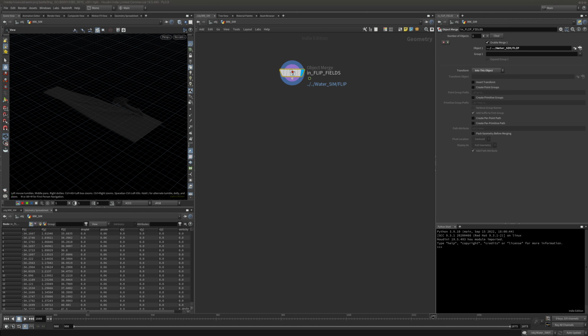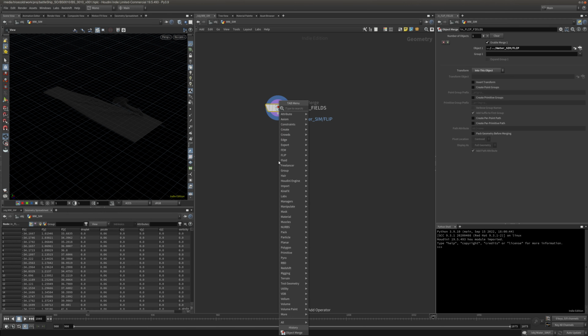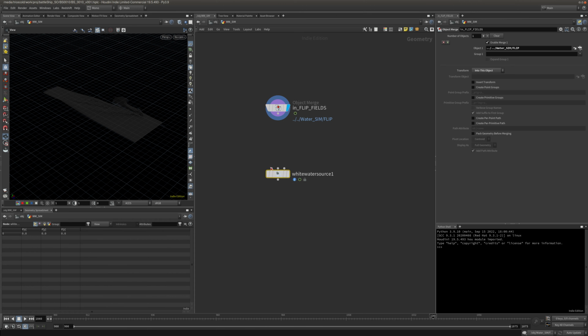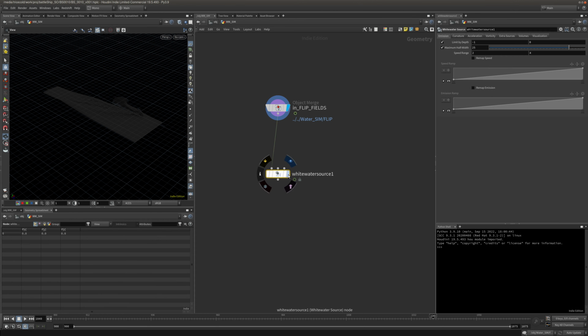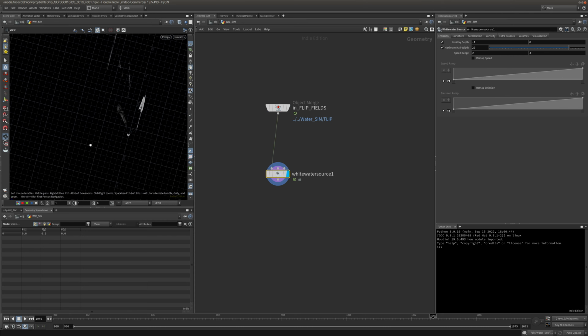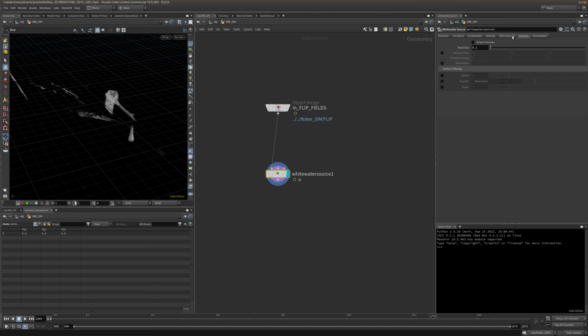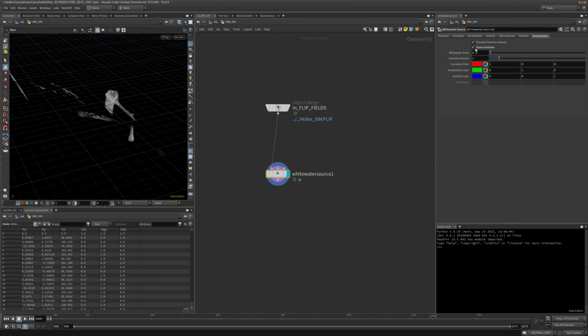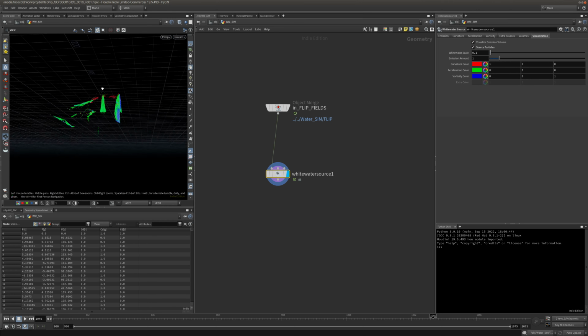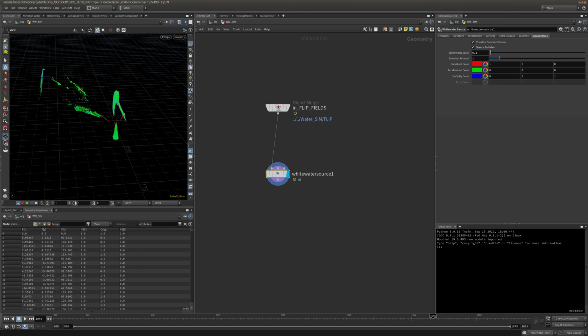Now I'm going to create a whitewater source. I'm just going to plug this guy in here and let's see what it's going to give us out of the box. So now if I go to visualization and source particle, it's going to give me, say, at this frame I'm emitting these. So I'm going to play with the values a little bit.